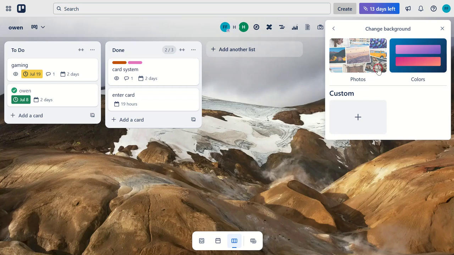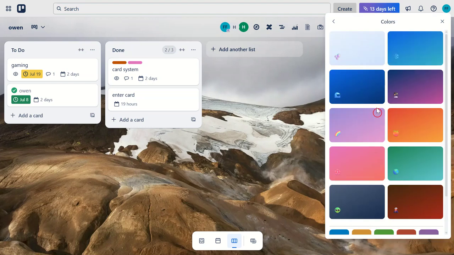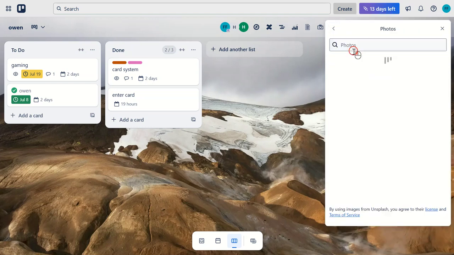Once you've clicked Change Background, you'll see different background options. You can choose from colors, pictures, or even upload your own image. This is your chance to get creative. The customization of your board's background can enhance your visual experience and make your tasks more enjoyable.